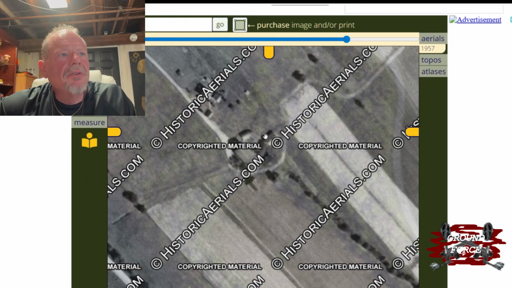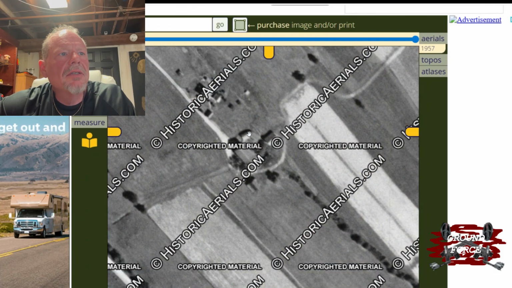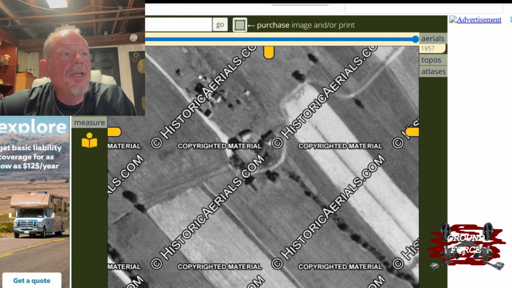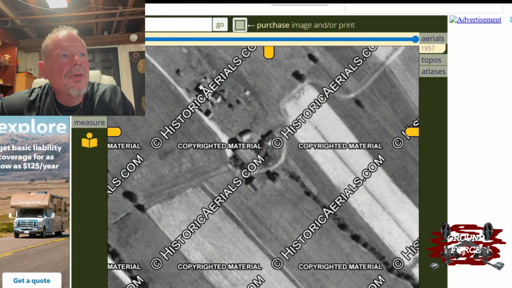All right, if you look here, here's some houses, 1957 houses, okay? Here's a circle of houses. Here's some buildings over here, little road. And let's look at it today. Today it's woods, okay? There's no houses here anymore. One of these might be in this water. Yeah, some of this is water.